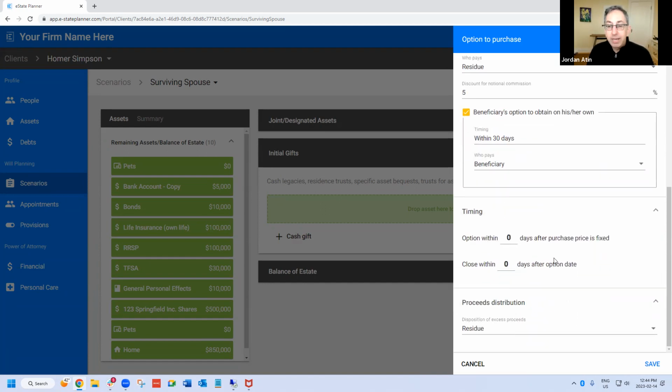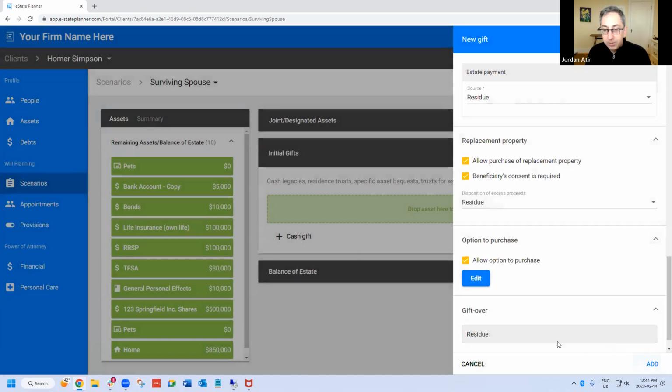Then we have things like, okay, after you fix the purchase price, how long does the beneficiary have to exercise their option, say yes or no? Maybe it's 15 days. And then if they say yes, how long do we have to close? Maybe it's another 30 days. And then lastly, what happens to the proceeds from the option to purchase? Most often it would just fall into the residue, but you can do a more complicated specific distribution as well. So that's what you would do.